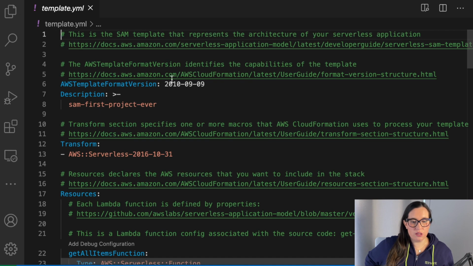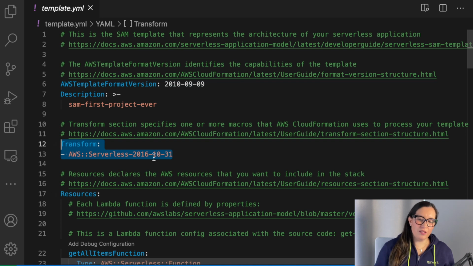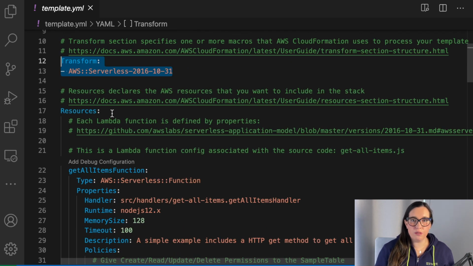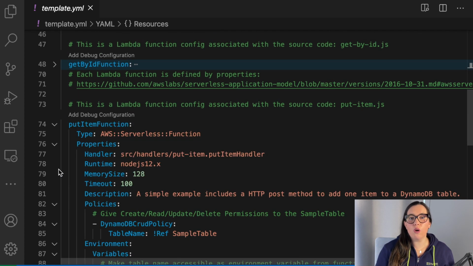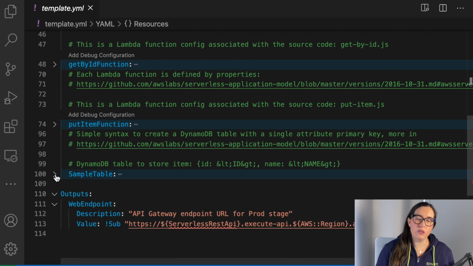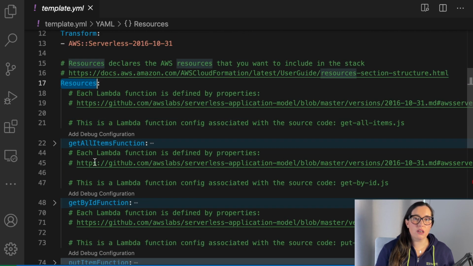The first thing you're going to see is the format version and the description. Then we will see this transform directive, and this transform lets CloudFormation know that this is a SAM template. And then the interesting part is these resources. These resources are all the resources that we want to create in our infrastructure, either SAM or CloudFormation resources.